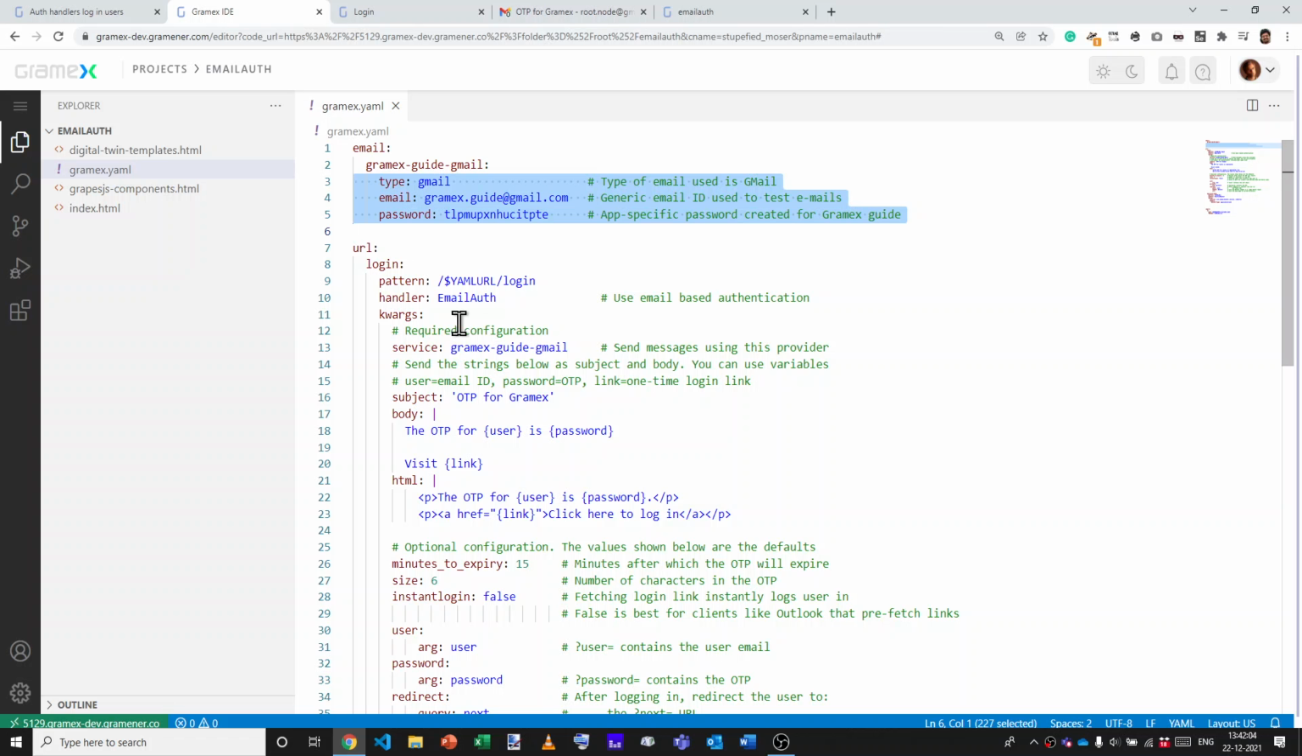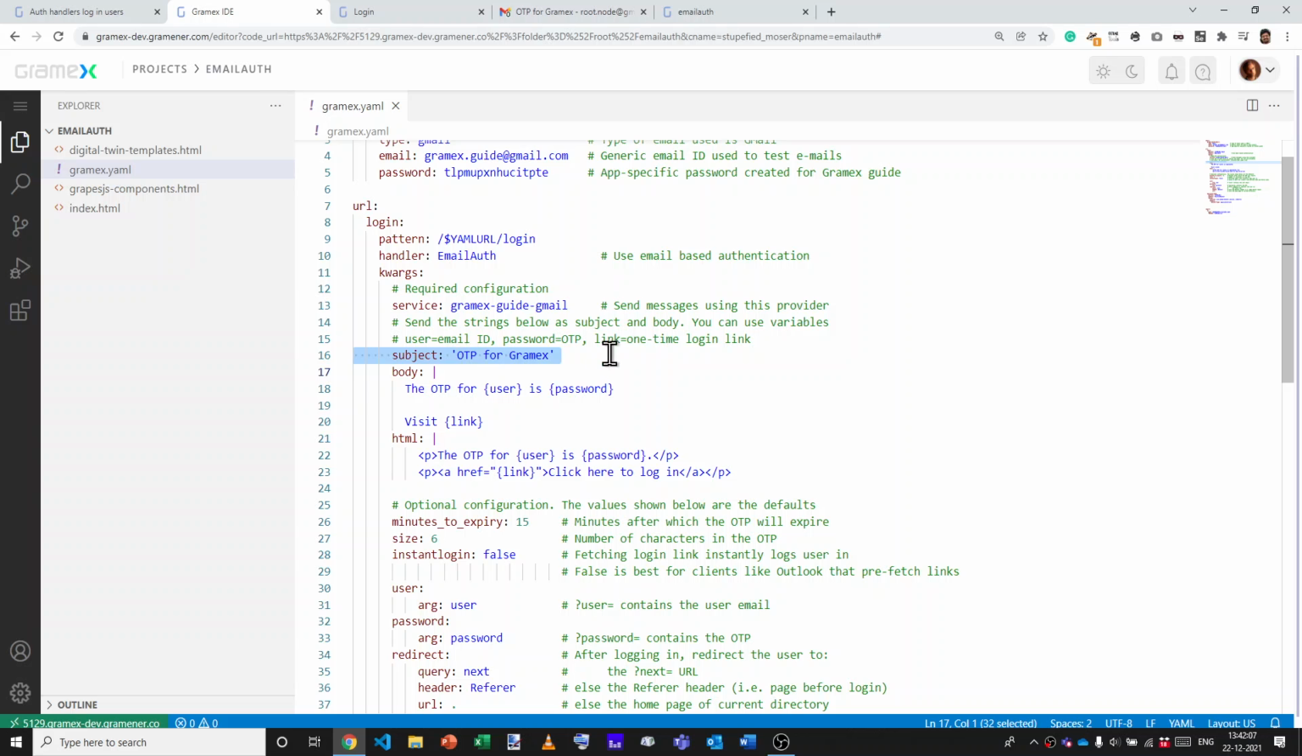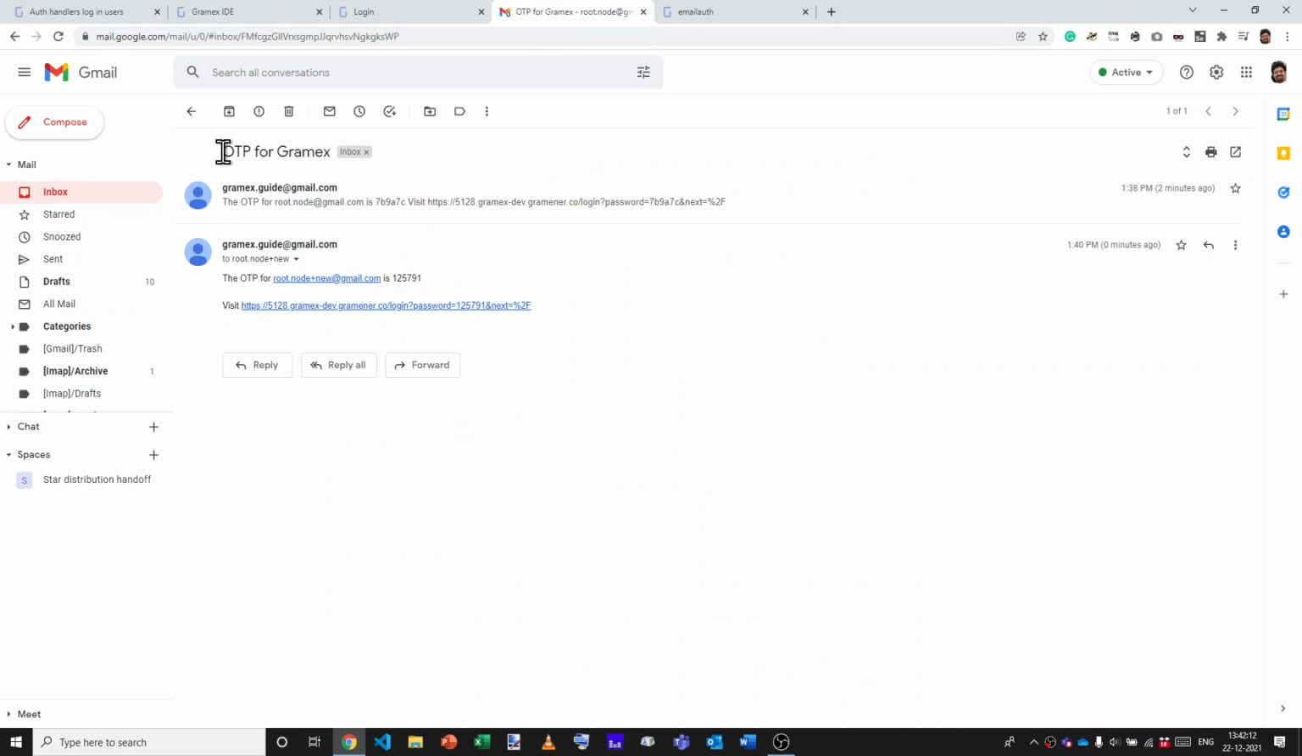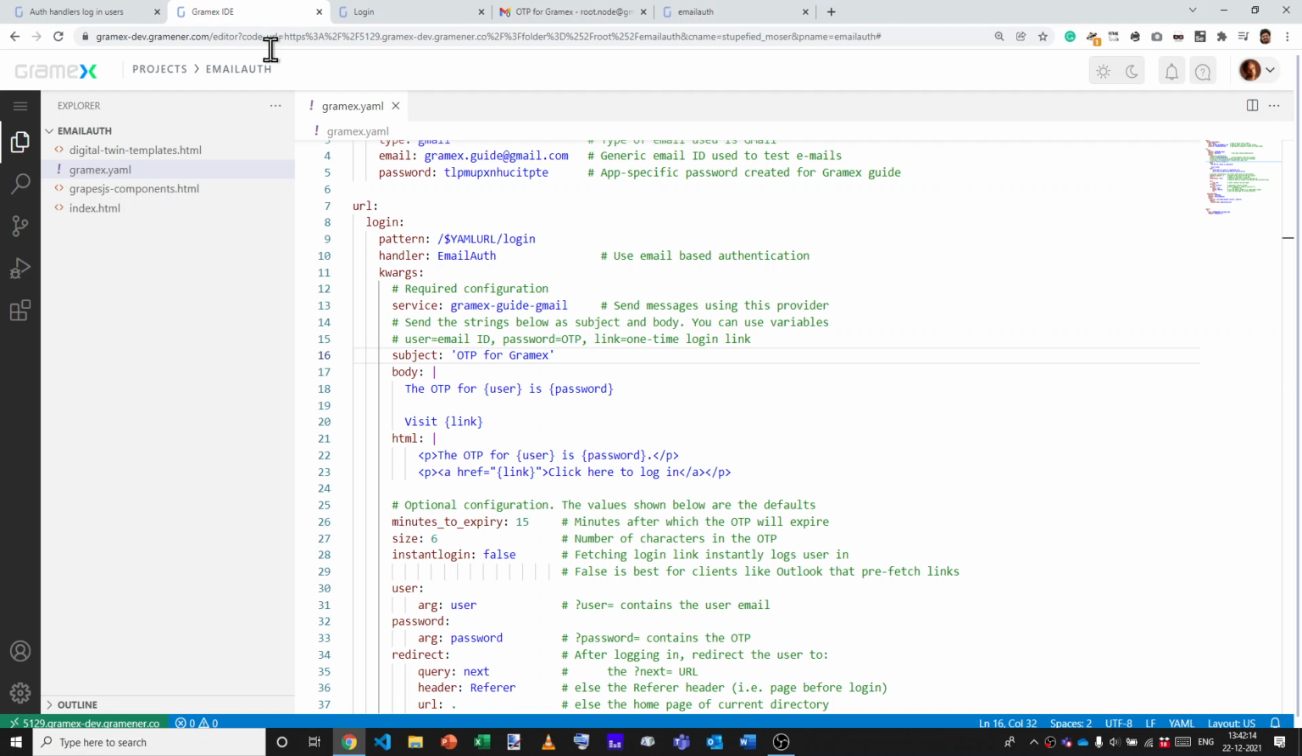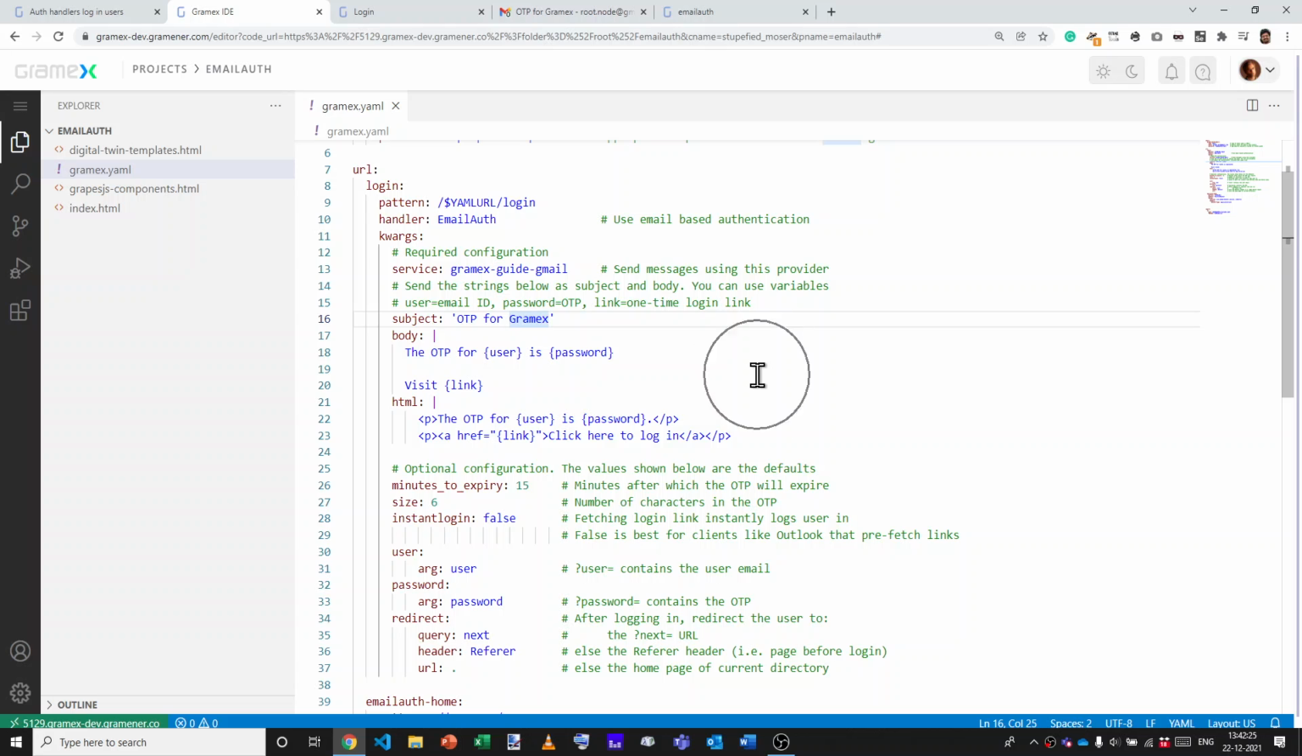Let's go back. We can then say the subject that will be sent. In this case, the subject is OTP for Gramex. So that's what came through as a subject line here. Now, you can use templates in the subject line. So you can say, for example, OTP for user. If I specified this, then it would have said OTP for my email ID or the email ID that I had sent as part of this request.